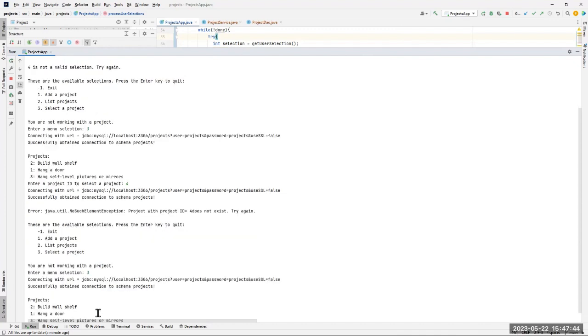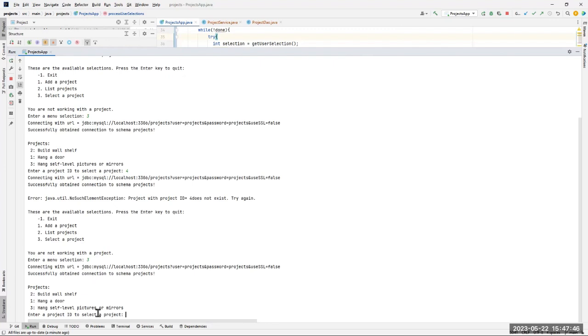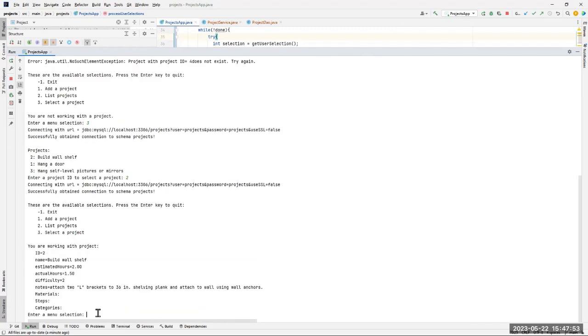So I'll do it correctly again to demonstrate that. And I'll choose one of my other projects. I don't have as many details on that one. I don't have material, steps, and categories on it yet. But that does show that that project that I entered, in addition to what was suggested in the homework, does exist.